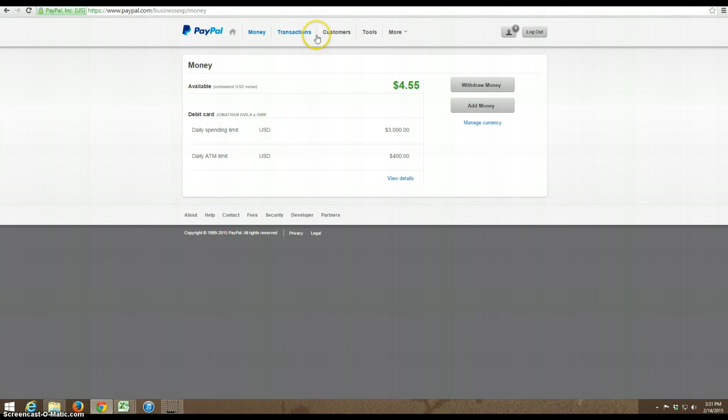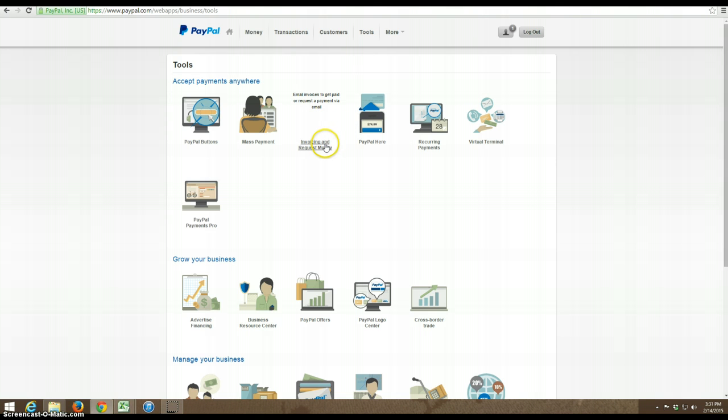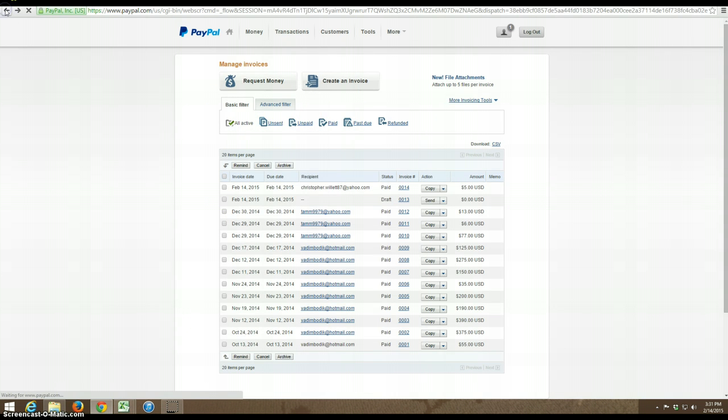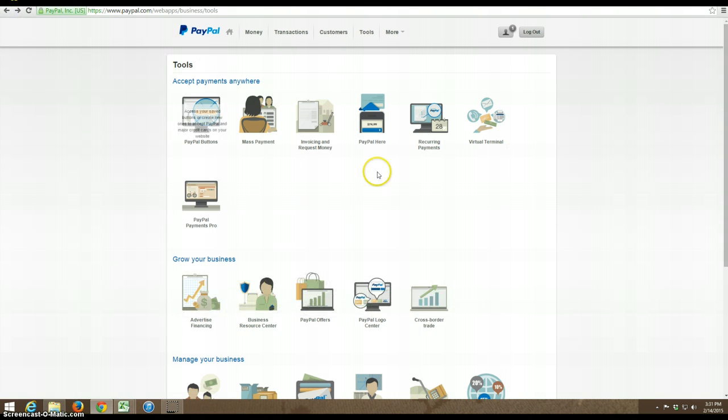And we are in the money section. Yes, I have a wonderful balance of $4.55. So we're going to go to the Tools tab, and we're going to go to Invoicing and Request Money. Now, some of your, let me go back. Some of your layout on this might be a little bit different if you don't have a business PayPal account, but you should still be able to find the Create an Invoice form via the Tools tab.